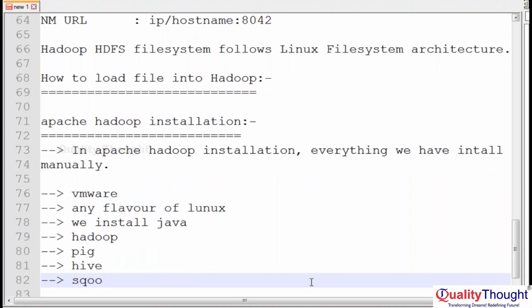So all Hadoop components, all Hadoop frameworks, we install manually. But in Cloudera everything is installed already. Only the Quick Start VM. In the Quick Start VM, all are installed already. But for Apache Hadoop, everything we have to install manually.